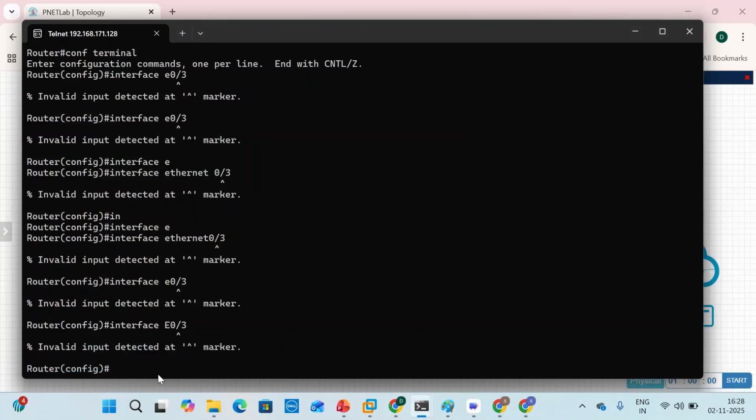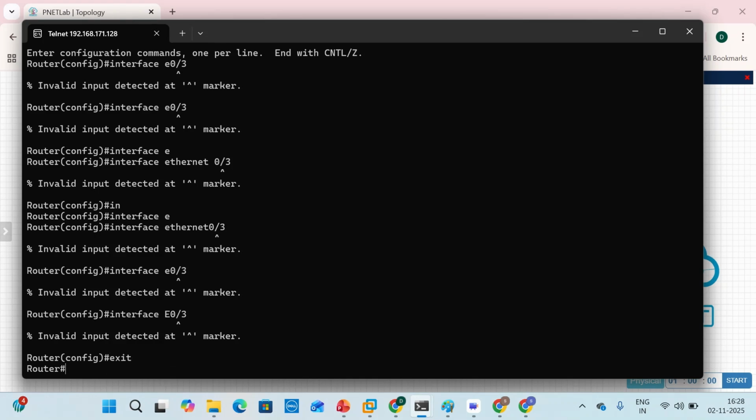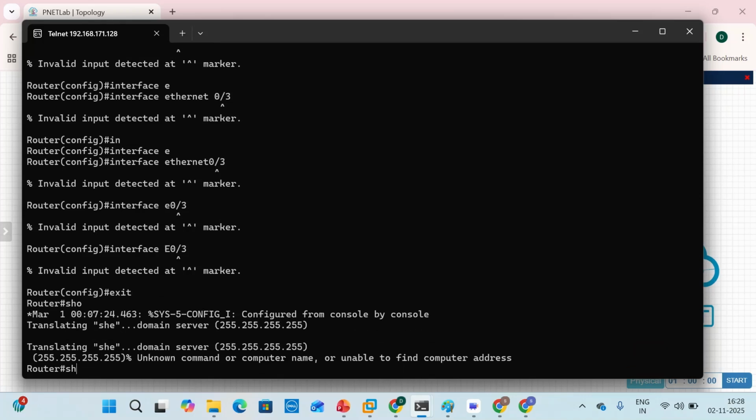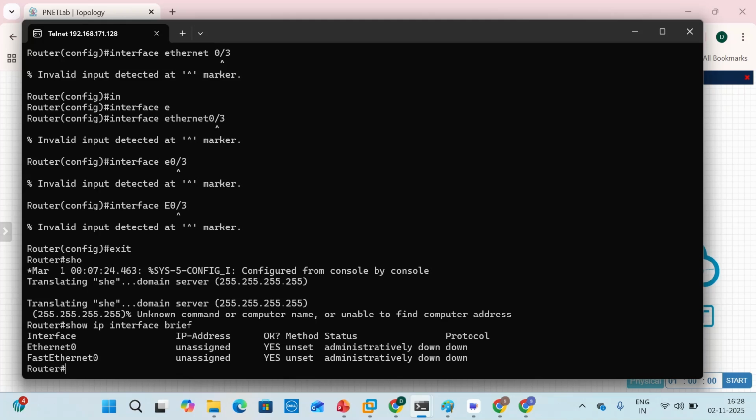We will see why it is not coming. We will exit. Show IP interface brief. The port is Ethernet 0, which is connected. Sometimes what happens in the PNET lab, unlike Cisco, is that Ethernet 0 is connected here. So we need to assign to this port, Ethernet 0. So let us try this.